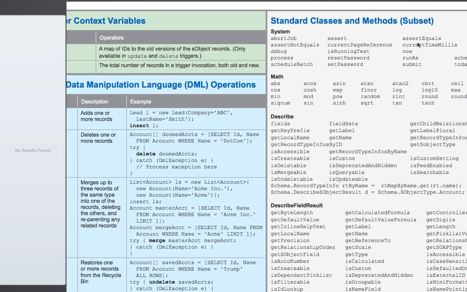Okay, and currentPageReference gets the current page value of the system, and currentTimeMillis will get the time for you in milliseconds. Debug is useful for debugging the Apex code in your system, and isRunningTest is useful to test whether the test is running or not. Now is useful for showing the current time.